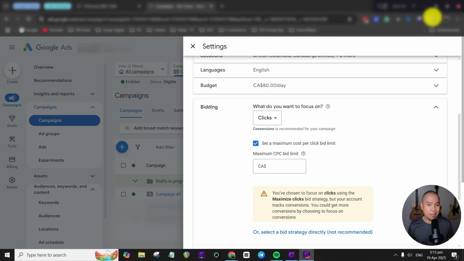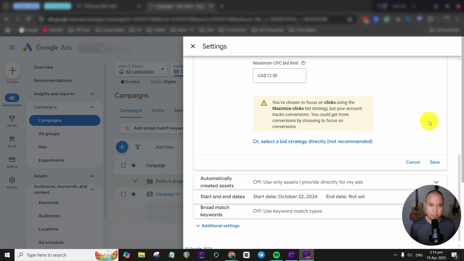So I usually add $1 to $2 more than the actual bid. So let's do 12.5. But in this way, you will not overbid. Because if you're completely in the dark and you have not activated manual CPC, you won't be able to see the actual bid. Because sometimes the range within the Google Keyword Planner is way off from the actual bid. So once you're done with that, just click save and you should be good to go.